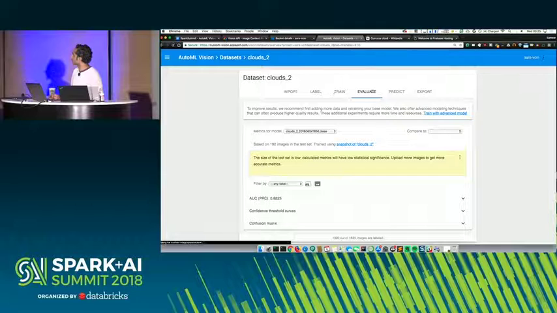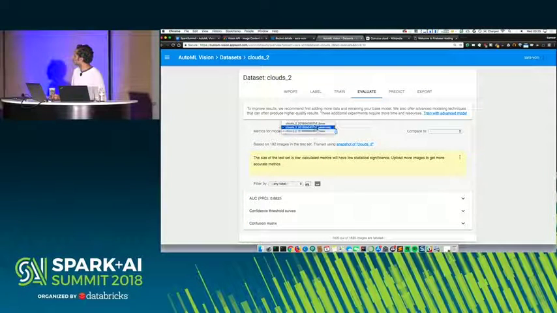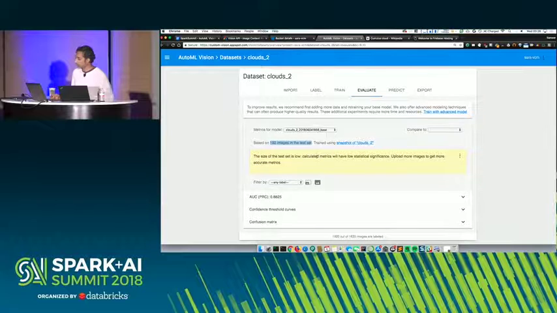After the training is done, we're going to do the evaluation. I have a couple of base models and one advanced model. Let's start by looking at the base model, which is based on 192 images in the test set. All right, so let's look at some of these statistics for this.